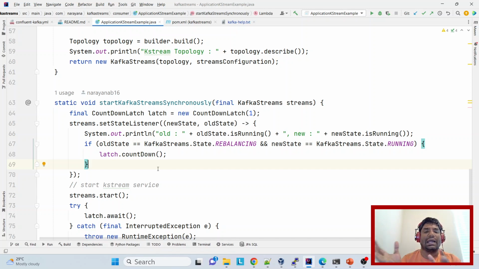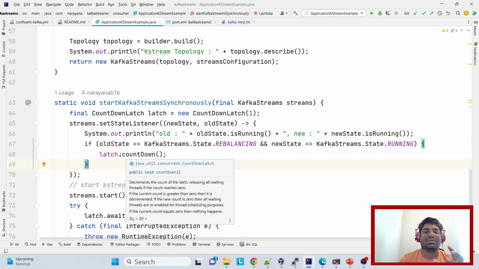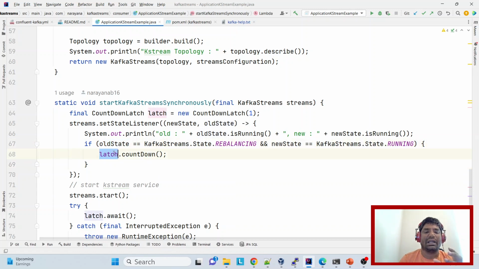So to effectively handle my streaming application, I'm setting what was the old state and what is the new state. If my new state is up and running and my old state is rebalancing of the threads, which internally happens when it is receiving a lot of data from the Kafka broker engine, at that time I wanted to handle it effectively. So I put this condition and latch.